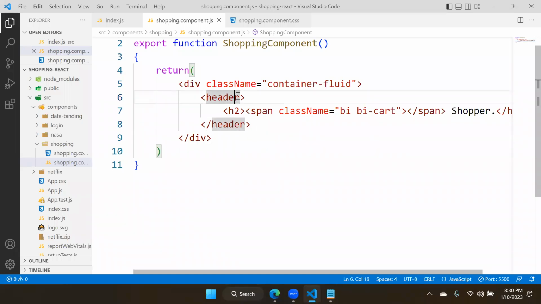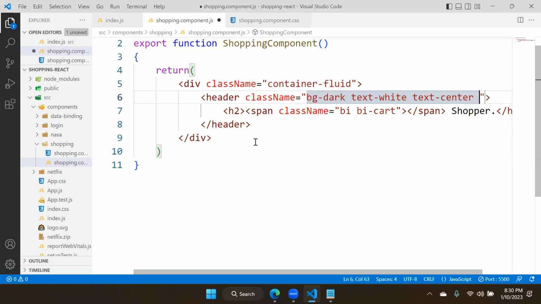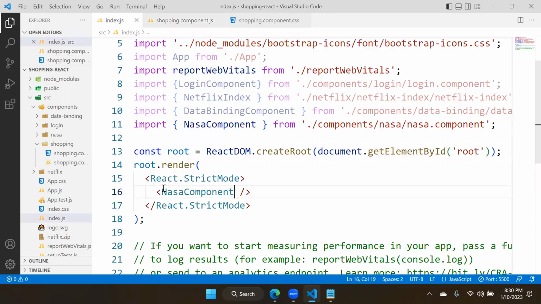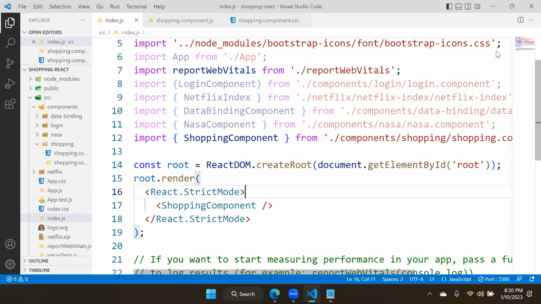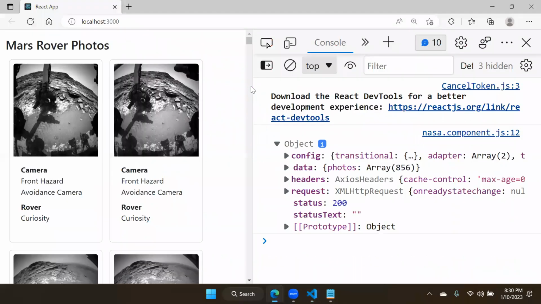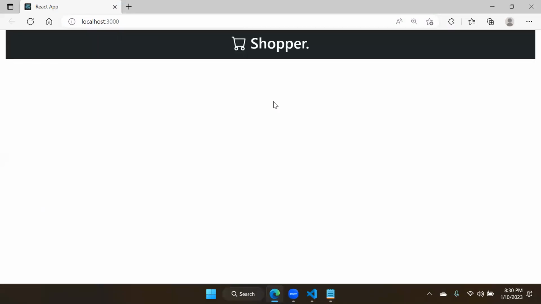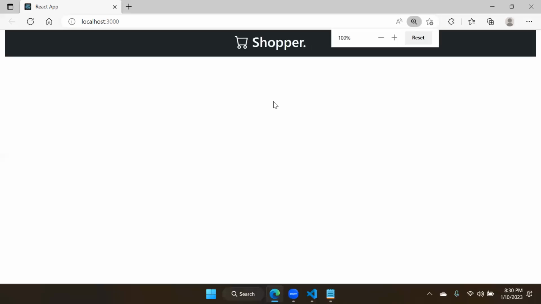So how do we fetch here? The class name is bg-dark, text-white, text-center, p-2. And we will keep this in the startup, that is, the shopping component. Now the shopping component is in the startup.